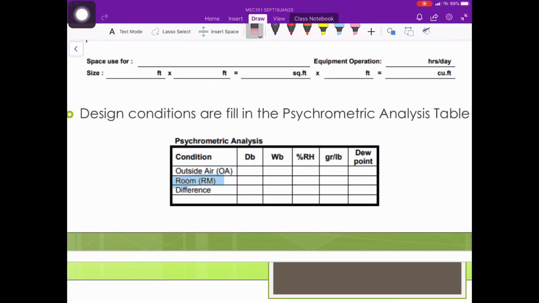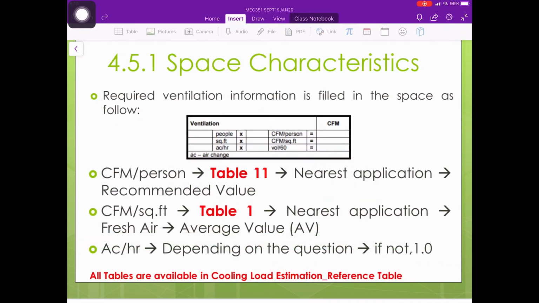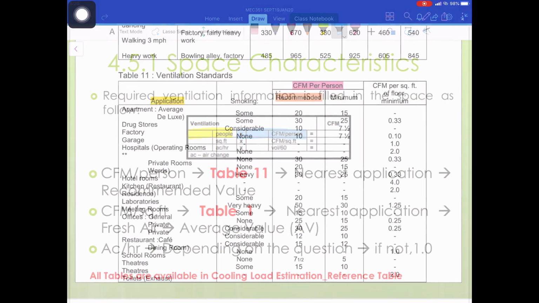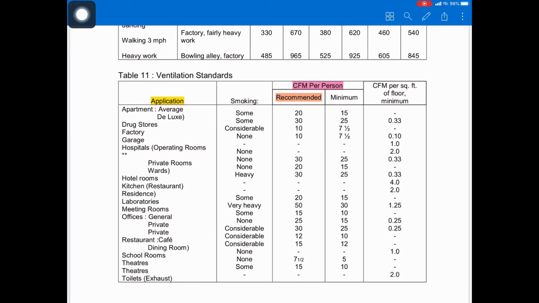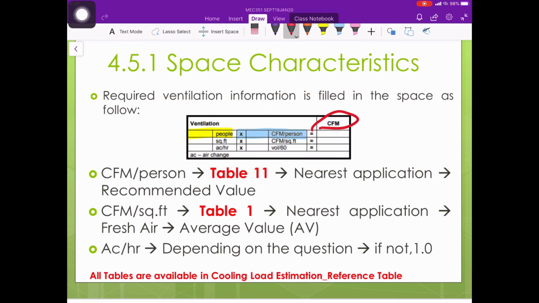However, if there is a special requirement for the room design condition, you may have to follow that requirement. Next, we are going to fill in the ventilation information for the design space. The number of people is the occupants for the design space, times the CFM per person that will be retrieved from table 11. We are going to refer to the nearest application and select the recommended value. The result of this multiplication will give us the volume flow rate in the unit cubic feet per minute, CFM.